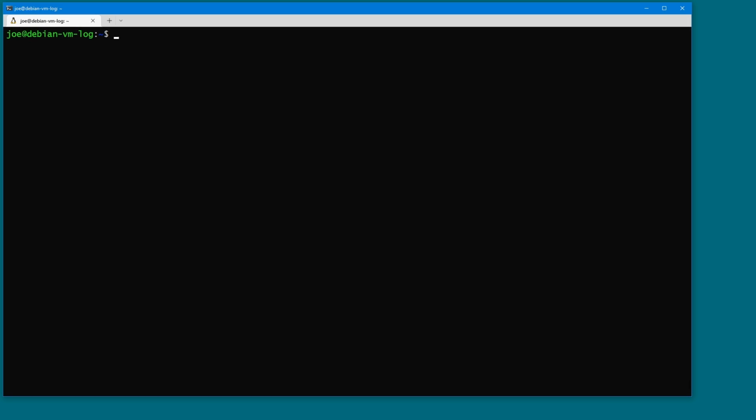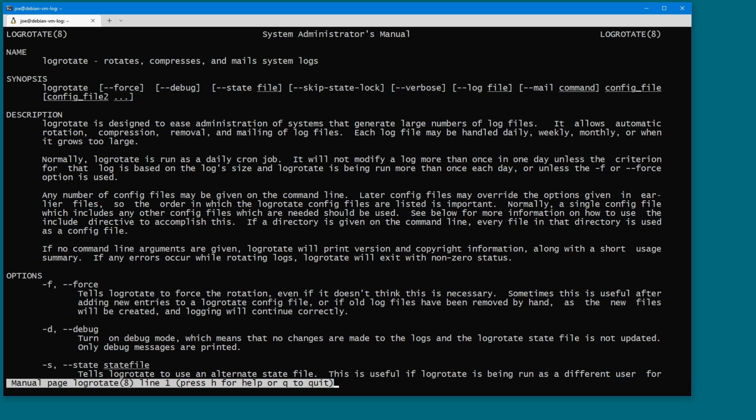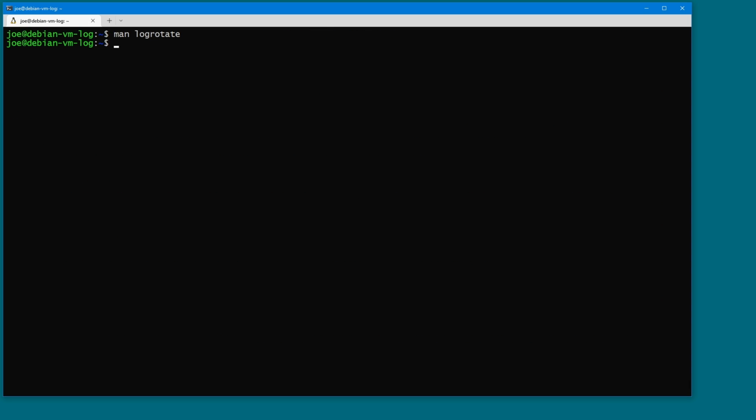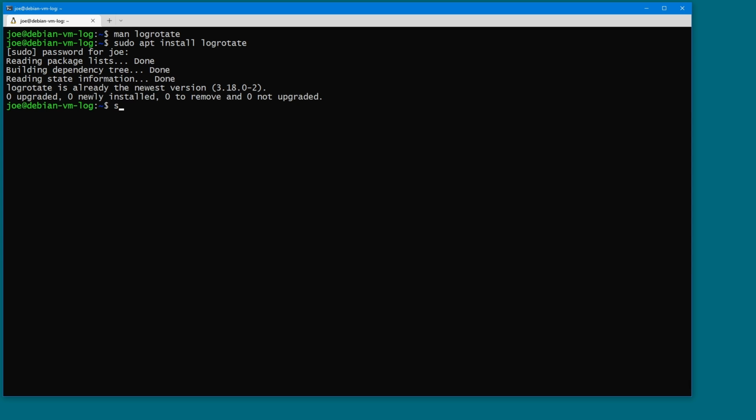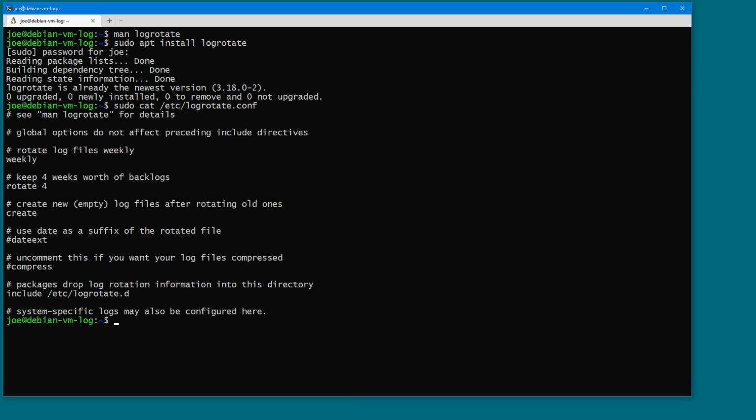While we're on the subject of logging, I'd like to mention a Linux utility called Logrotate. It does exactly what you might expect. If it's not already installed, you could simply run sudo apt install logrotate. Let's take a look at the logrotate.conf file. You'll see some default options here.